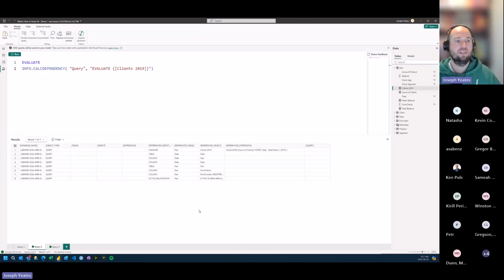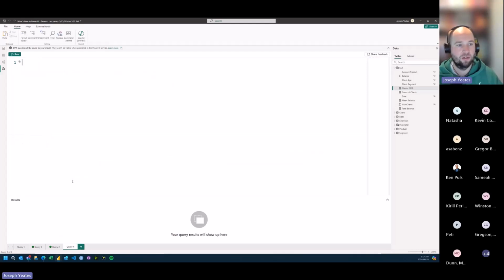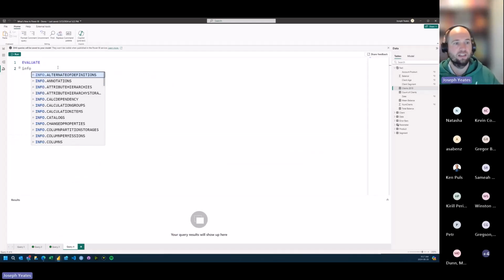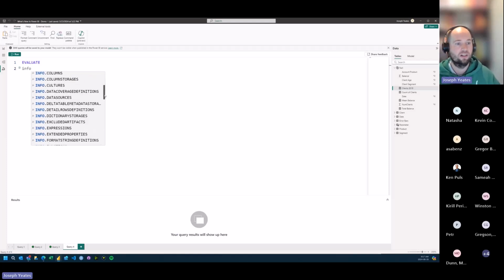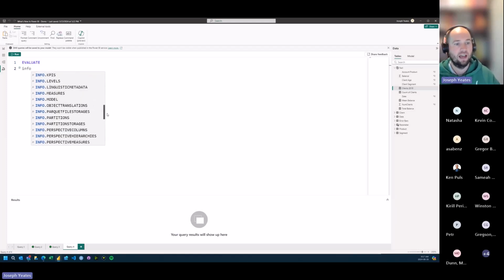So there's tons of these info functions available to us in the DAX query view now. If I just pull up the IntelliSense, if you just type in info, you see all of these available to us. That can give us information about our data model, about our DAX measures, about our calculated columns.